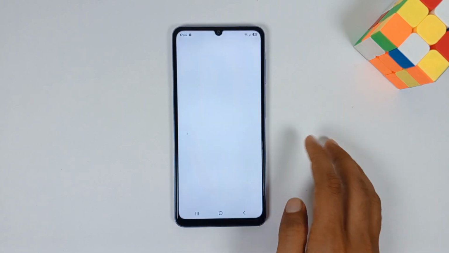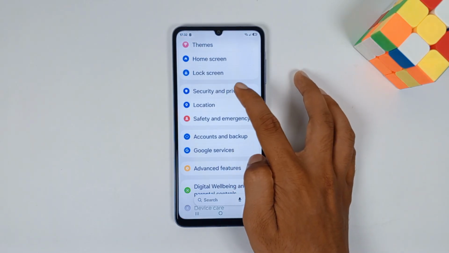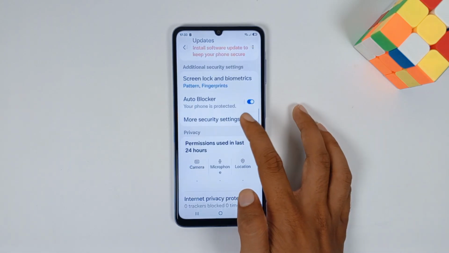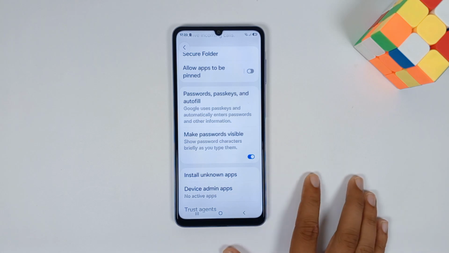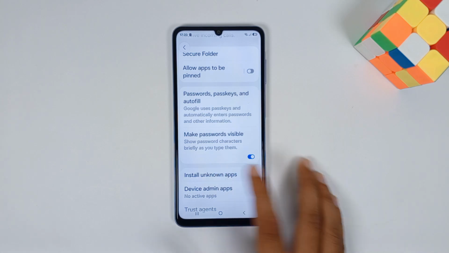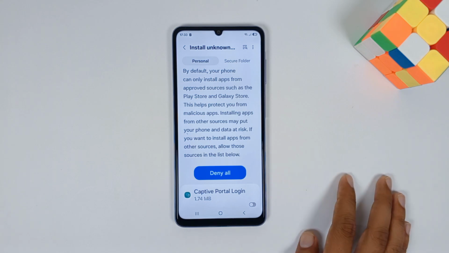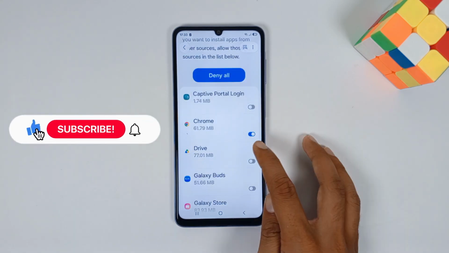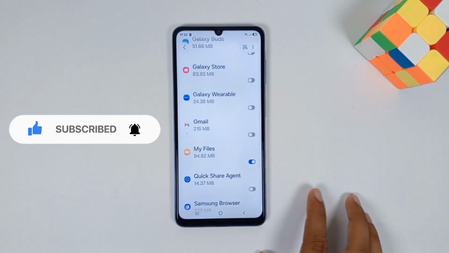Simply navigate to your settings application and scroll down and go to security and privacy. Then scroll down once again and tap on more security settings. Scroll down and right here you can see install unknown apps. Tap on that and from here you will need to give permission to Google Chrome and My Files. Since we are not downloading it from Google Play Store, make sure to enable this toggle of Google Chrome and also enable for My Files.